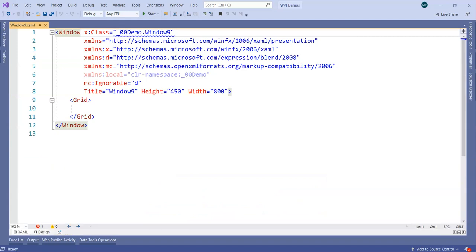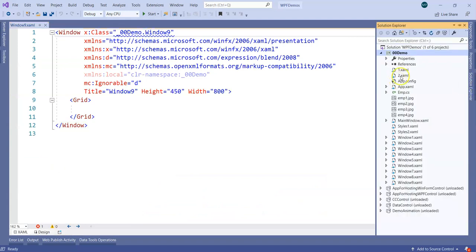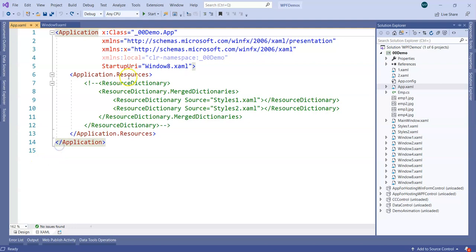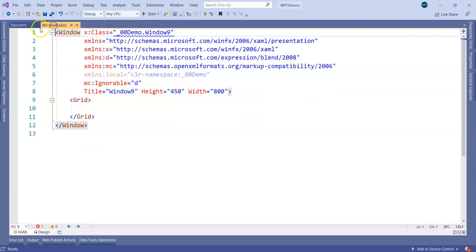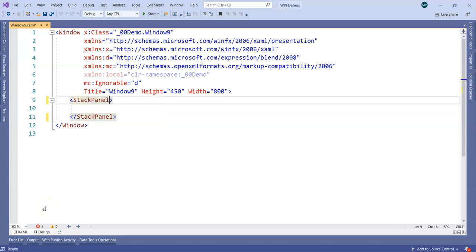So we will go to app.xaml and make a small change here. Instead of 8, now it will be the 9th window. Save it. Now in window 9, we will build the UI that we need. Our very favorite layout, a stack panel, we will put up here.